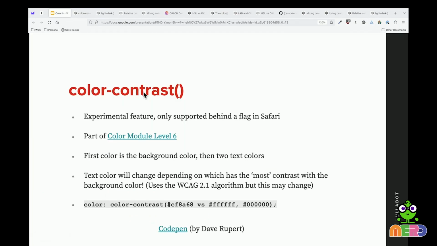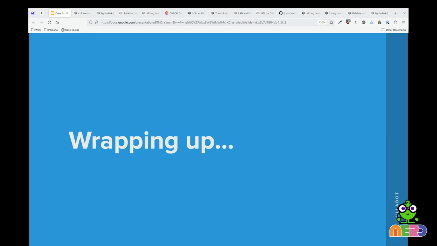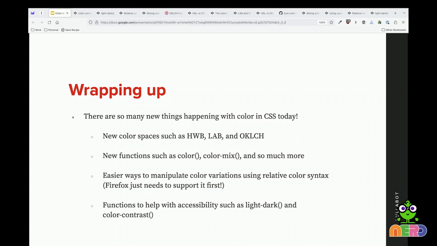All right, so I'm gonna wrap up. There are so many new things happening with color in CSS, and I went through just a few of them. There's the new color spaces. There's new functions like color and color-mix. There's easier ways to manipulate color variations using relative color syntax, as soon as Firefox can support it. And then there are up-and-coming functions to help with accessibility, such as light-dark and contrast-color.